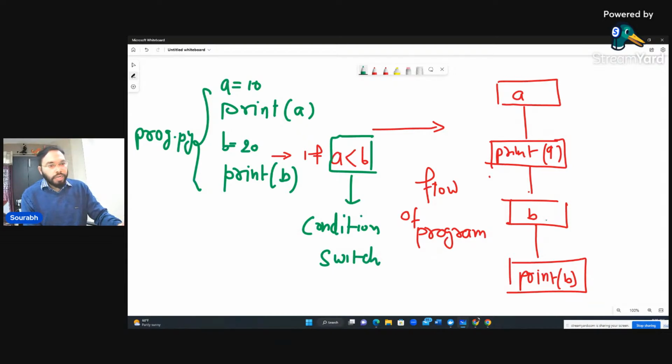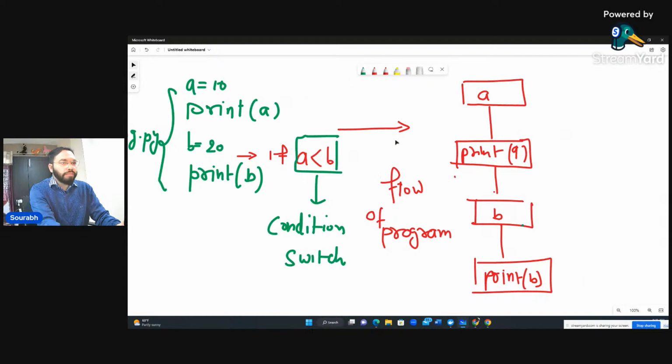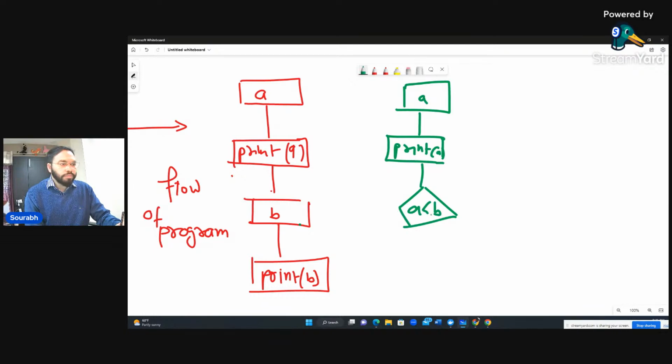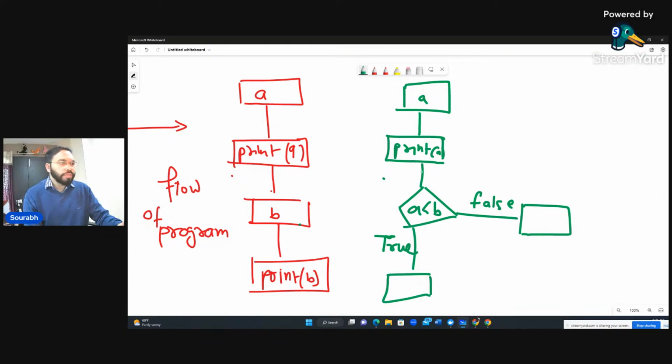So what happens is, this is my normal flow of execution if I don't have an if. But if I have an if, now my flow is like this. And here I have added a condition. If A is less than B, then do this. If yes, or I would say true, then do this. If it is false, then do this. So this becomes your condition.